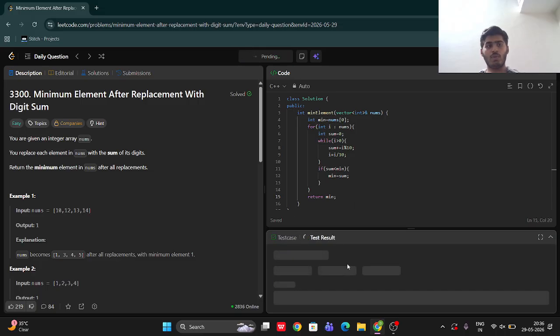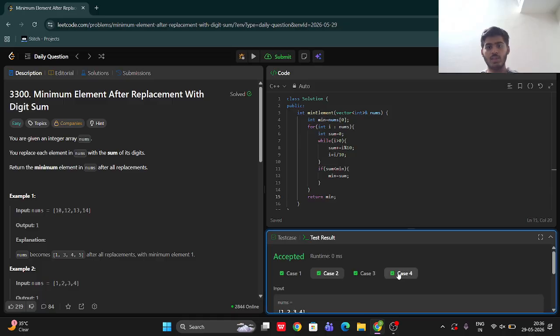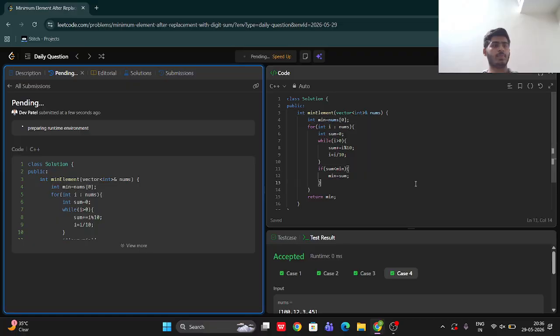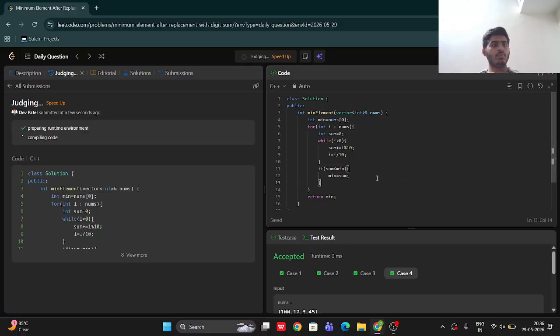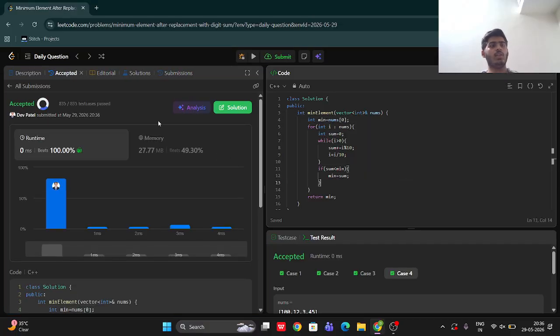If we run the code yet again, as you can see, we have passed this test case also. So now let's just submit the solution. As you can see, our solution was accepted.